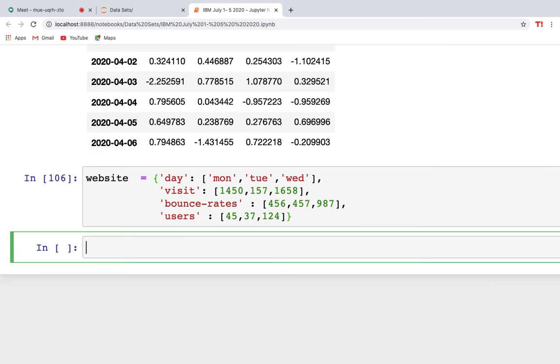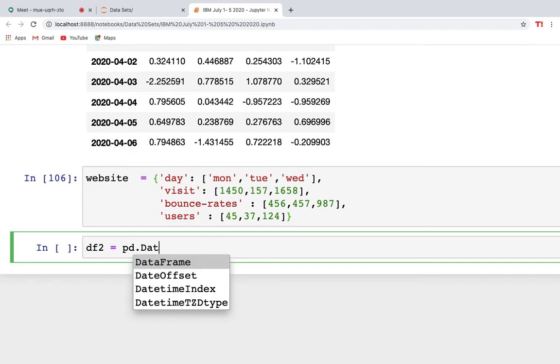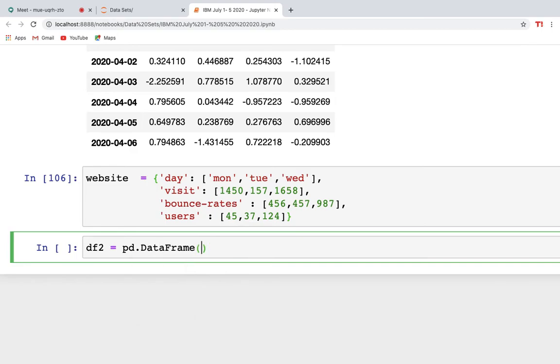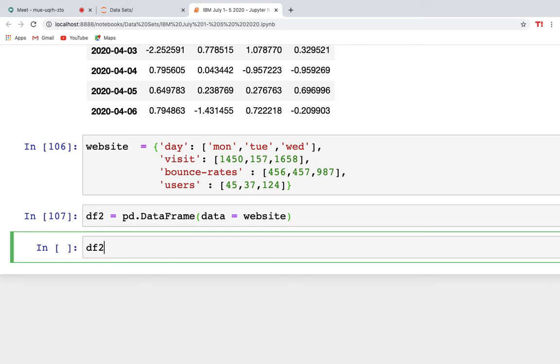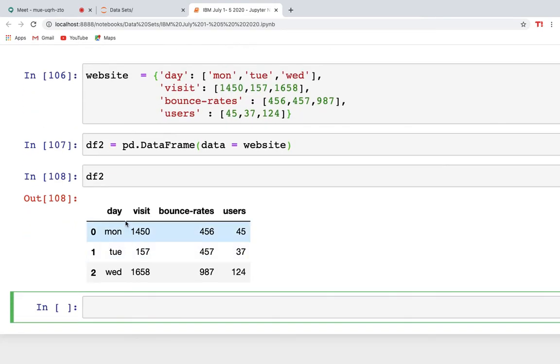Run it. Now you want to get a data frame, df2, that is pd.DataFrame, and your data is the website, and that's all. Run this. Now go and explore your data frame 2. You'll see that on the first day, that is Monday, your visit was 1450. You have a bounce rate of that day, that is 456, and your users were 45. And this is how you maintain a sheet in Excel, the same as with the data frames.